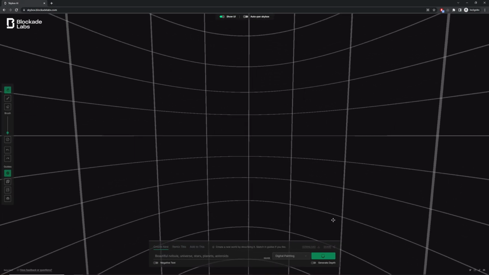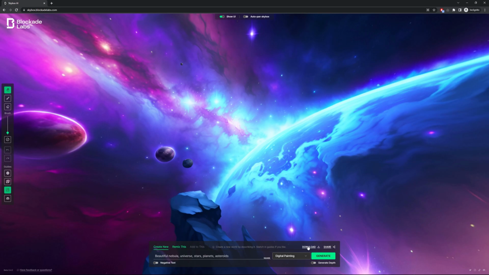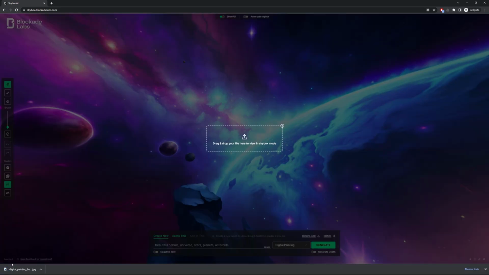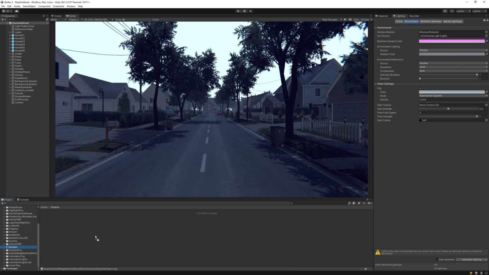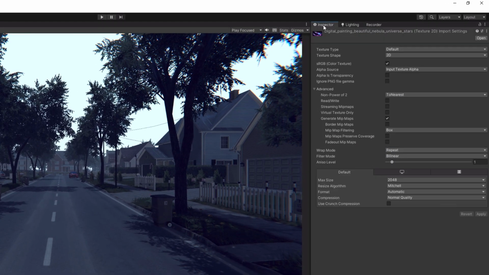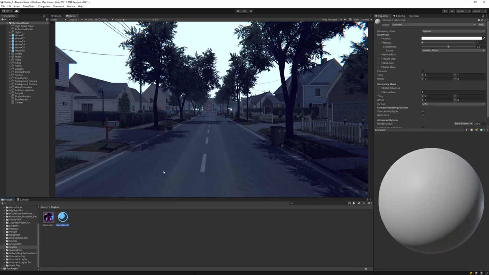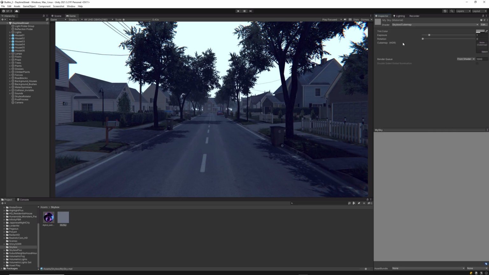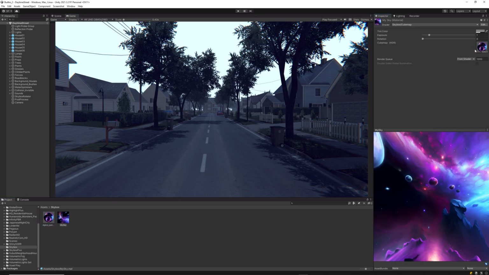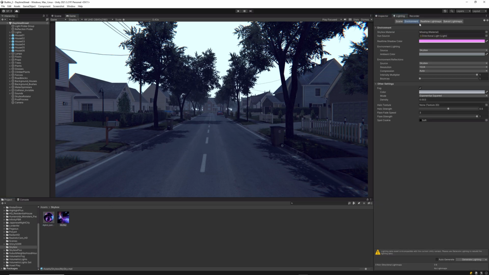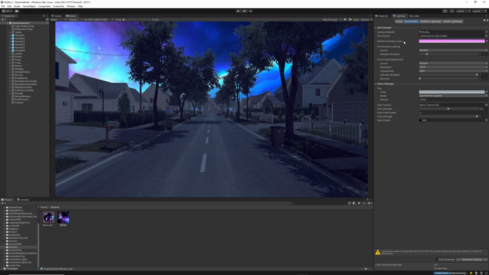Let's start with a simple prompt. Once the skybox is created, download and import the resulting texture into Unity. Select it and change the type from 2D to cube map. Disable compression and disable generate mipmaps and hit apply. Next, create a material and change the shader to skybox cube map and drop the skybox texture. Now, open the lighting tab and go to environment and drop the skybox material. You will see the final result right away.